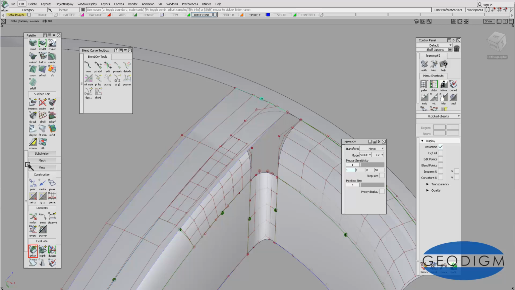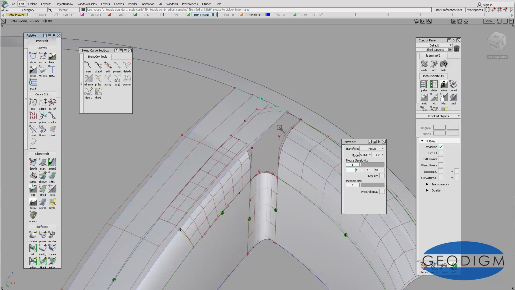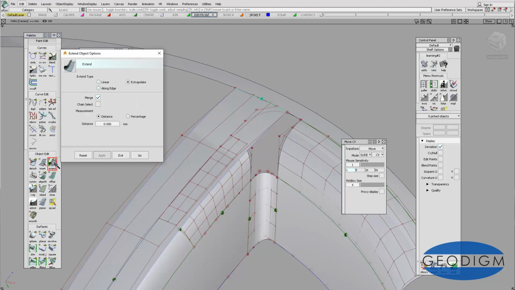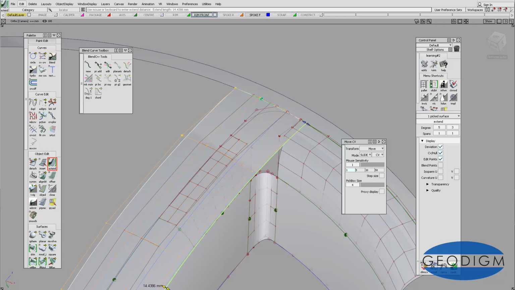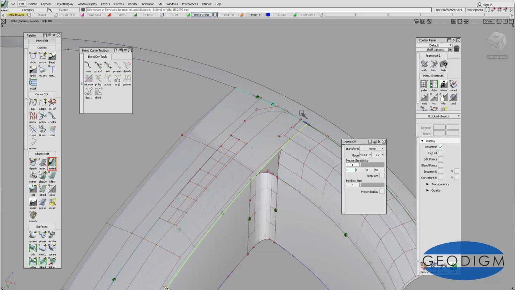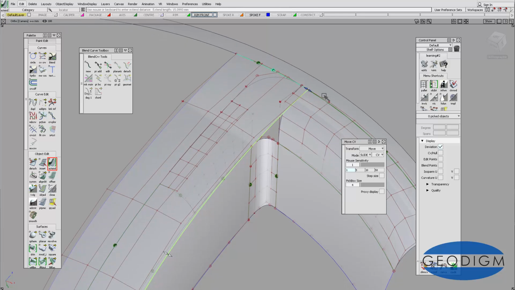And then we'll go into extend. So we're just going to extend this surface this way so that we can try and cover up that hole there. So extend, extrapolate with merge on, and we pick that, pull the middle point, and you can see the continuity is still there, which is great news.